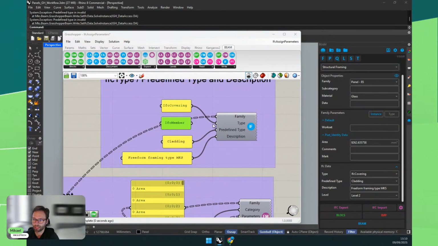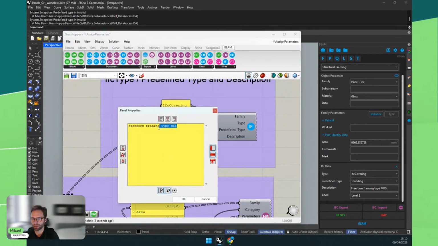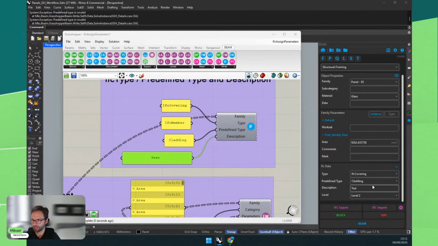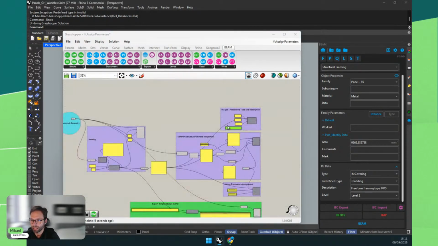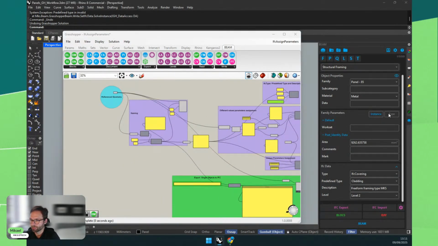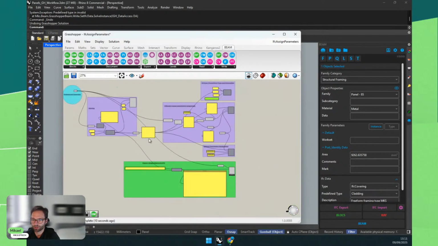Okay. If the predefined type is not correct, you will not assign that. So we'll go to not defined, because cladding is not part of IFC member. But if I do IFC covering, it will do. And I can also change the description live. Okay, so if I press OK, you can see these changes for all of them. Right? And so it's very easy to change parameters.